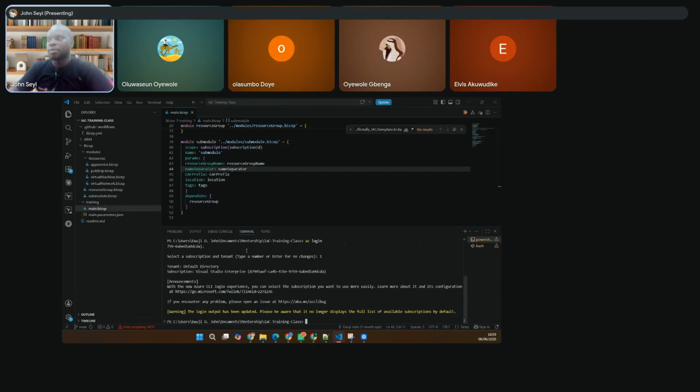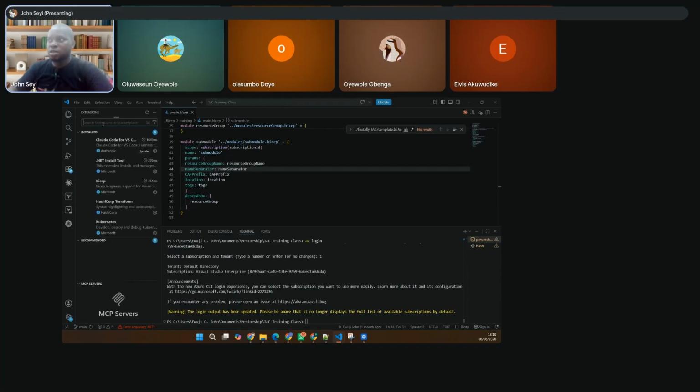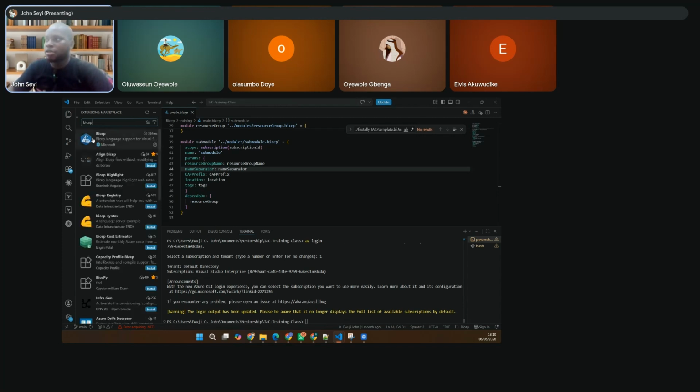That's one. The next thing is to ensure that you have this extension called Bicep in your VS Code. Can you see it? Bicep from Microsoft. Please ensure you have this extension in your VS Code.